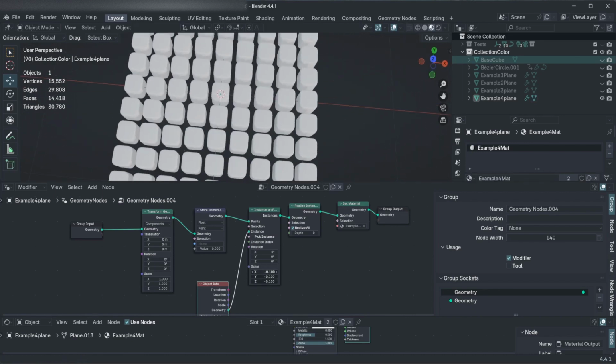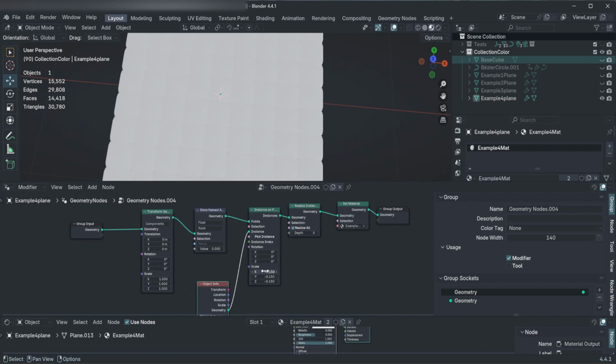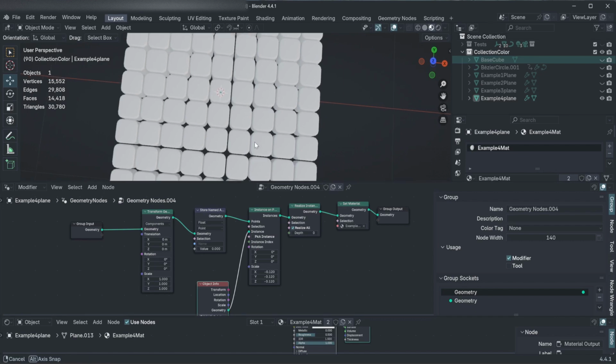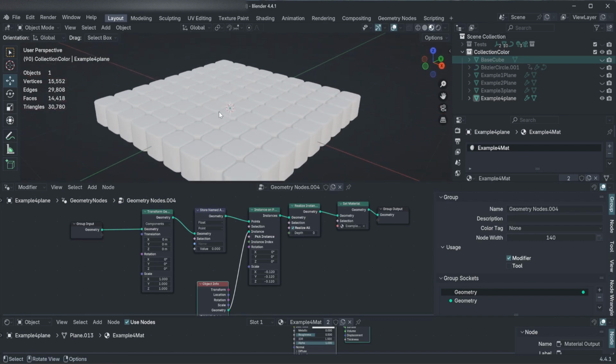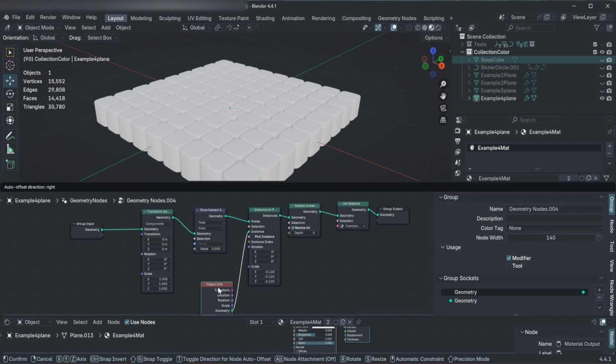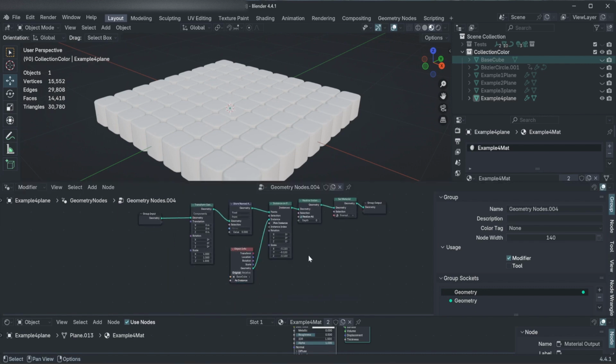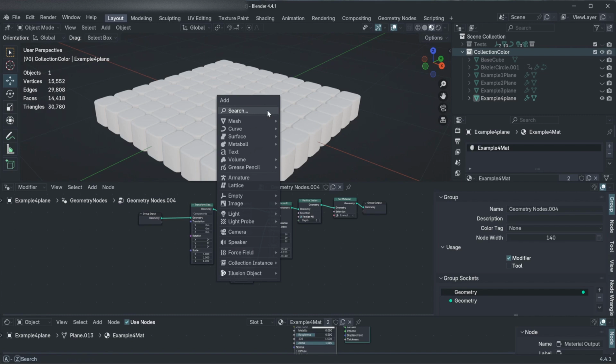That's a nice size, but I think I want to make it, nope. There we go. A little bit closer together. And now the next step is adding in another object. And this object, as you saw earlier, is going to be down here.